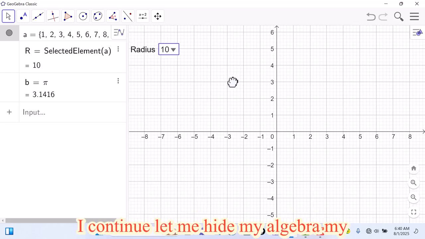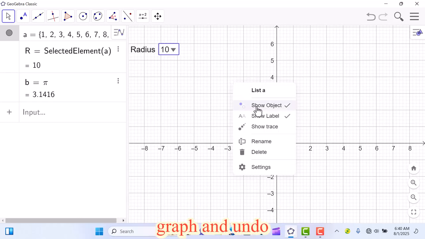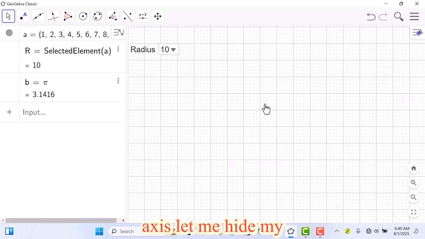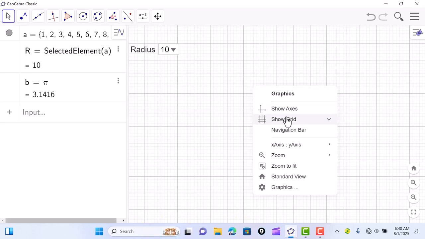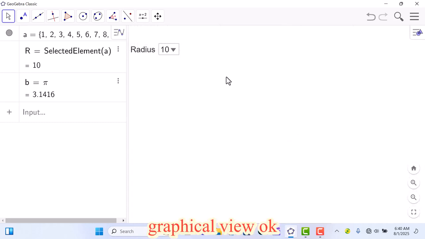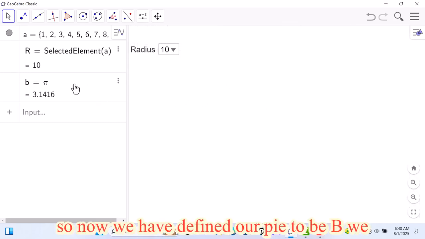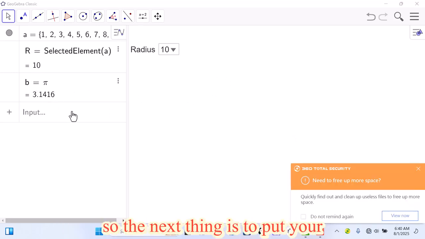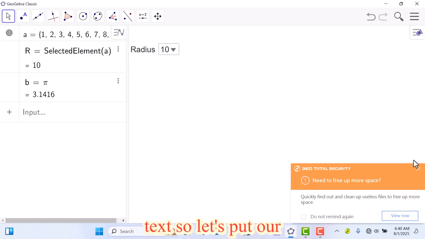So before I continue, let me hide my algebra view and my graph, and undo it. Let me hide my axis. Let me hide my graphical view. Okay, so now we have defined our pi to be b. We have defined our radius to be r. So the next thing is to put in your text.